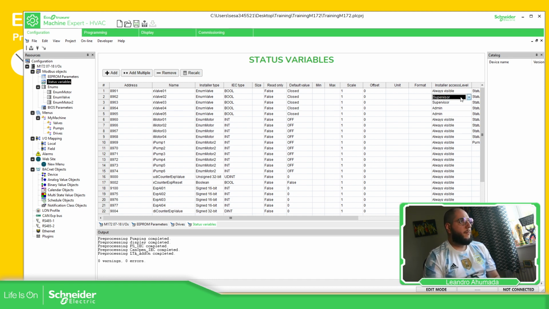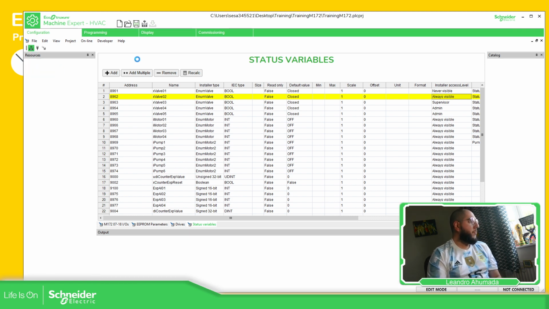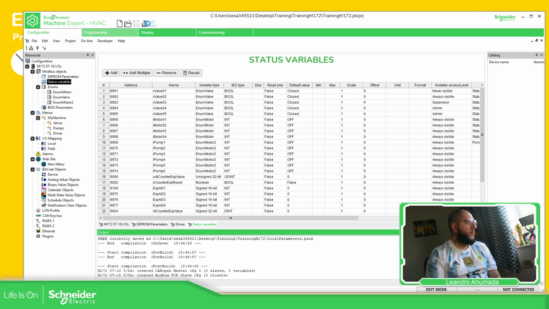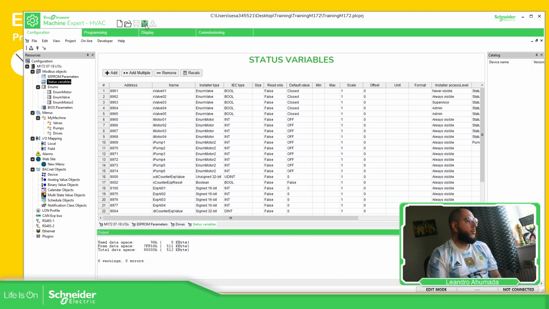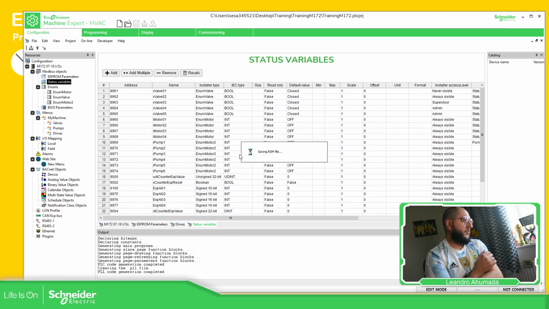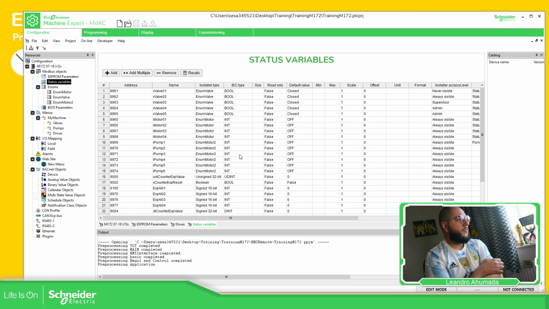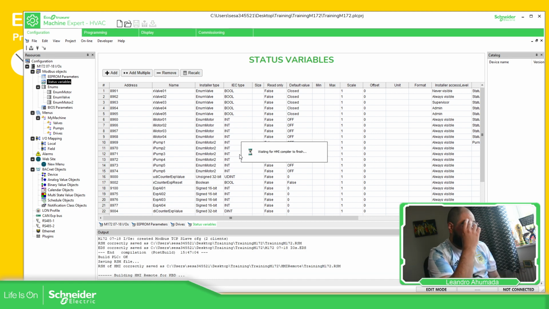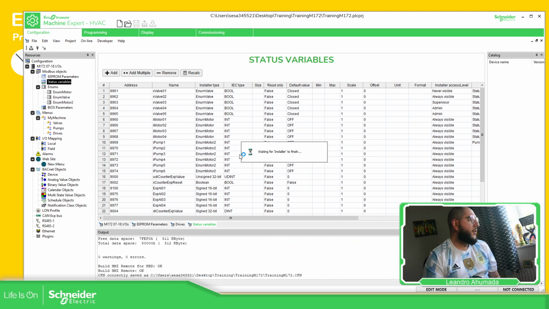Okay. Let's do never visible, and this one always visible. So once you have configured this, compile, just to make sure. I'm going to perform a compile all, so it will solve any issue that we may have. Okay, just wait for it to finish.